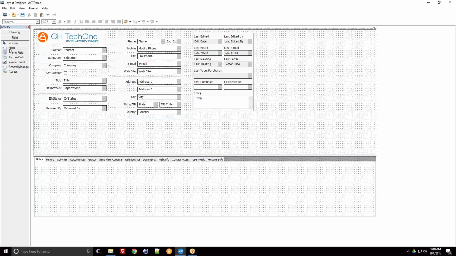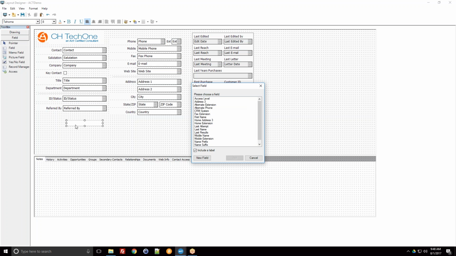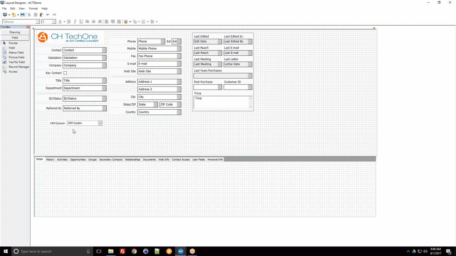So in my left sidebar, I can click on field, and I have a crosshair when I drag this over onto the layout, and if I click, it will show me all of the fields in my database that are not already shown on the record. CRM system is one of them. I can say include a label. The label is the text box that comes to the left of the field. And I'm going to say yes. I always like to include a label by default. And now CRM system is added on there. We're going to have to stylize this if we want to make it look like the other ones though, and not stand out like a sore thumb.